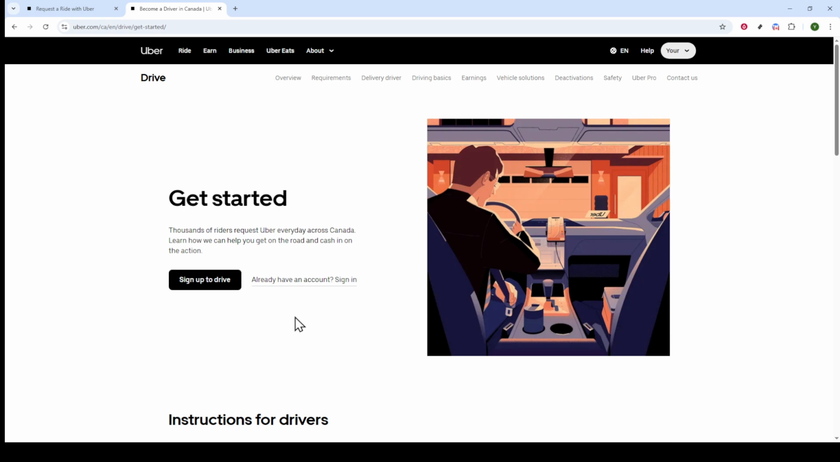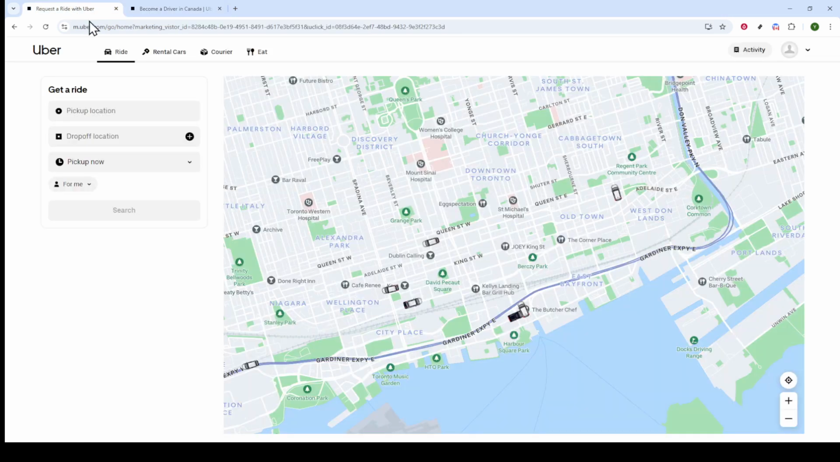Finally, download the Uber Driver app and sign in using the credentials you just created. This is where you'll receive ride notifications, track your earnings, and manage your ride schedule. Spend some time exploring the app so that you're comfortable with its functionalities before hitting the road.